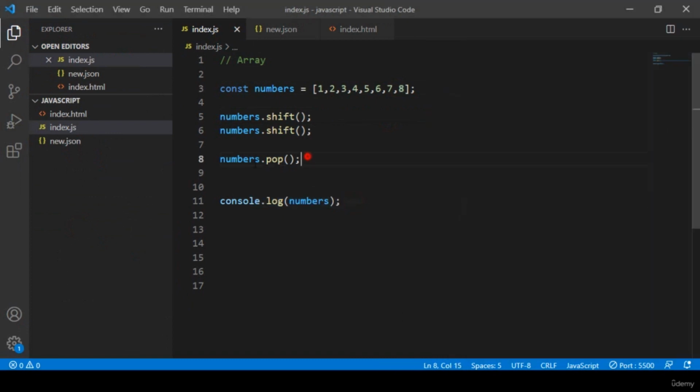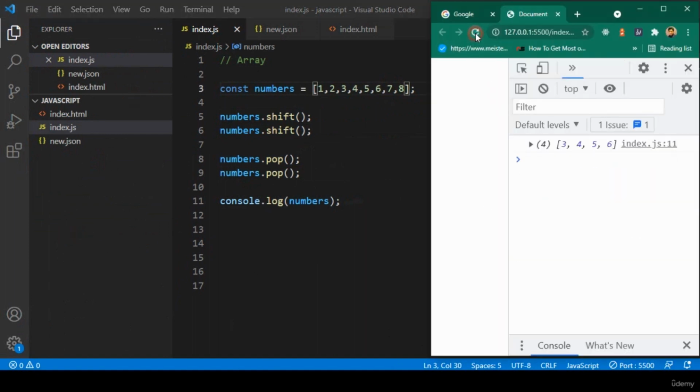And also if you run it another time, then another one will be gone. If you click save all and refresh it, now you can see it's totally gone. I hope it's very clear.